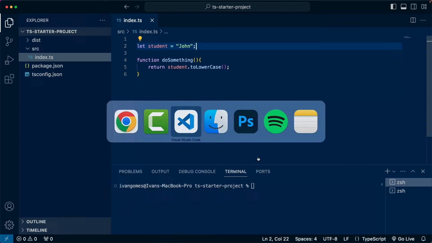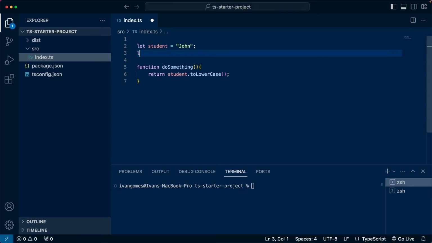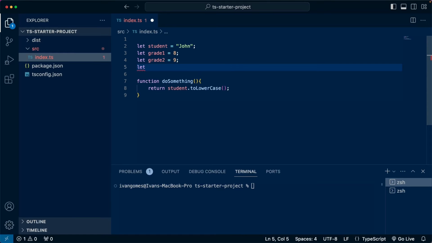So let's go to Visual Studio Code so we can see how we can use these data types. So we have a variable for a student, and I'm also going to add two new variables, one for the first grade of this student, which is going to be 8, and another one for grade 2, which is going to be 9. And I'm also going to create a variable called isApproved, which I'm not going to assign a value to it right now. This is going to be depending on the average grade for the student. So if it's above 7, for example, then the student is approved. So this one is going to be a true or false value.